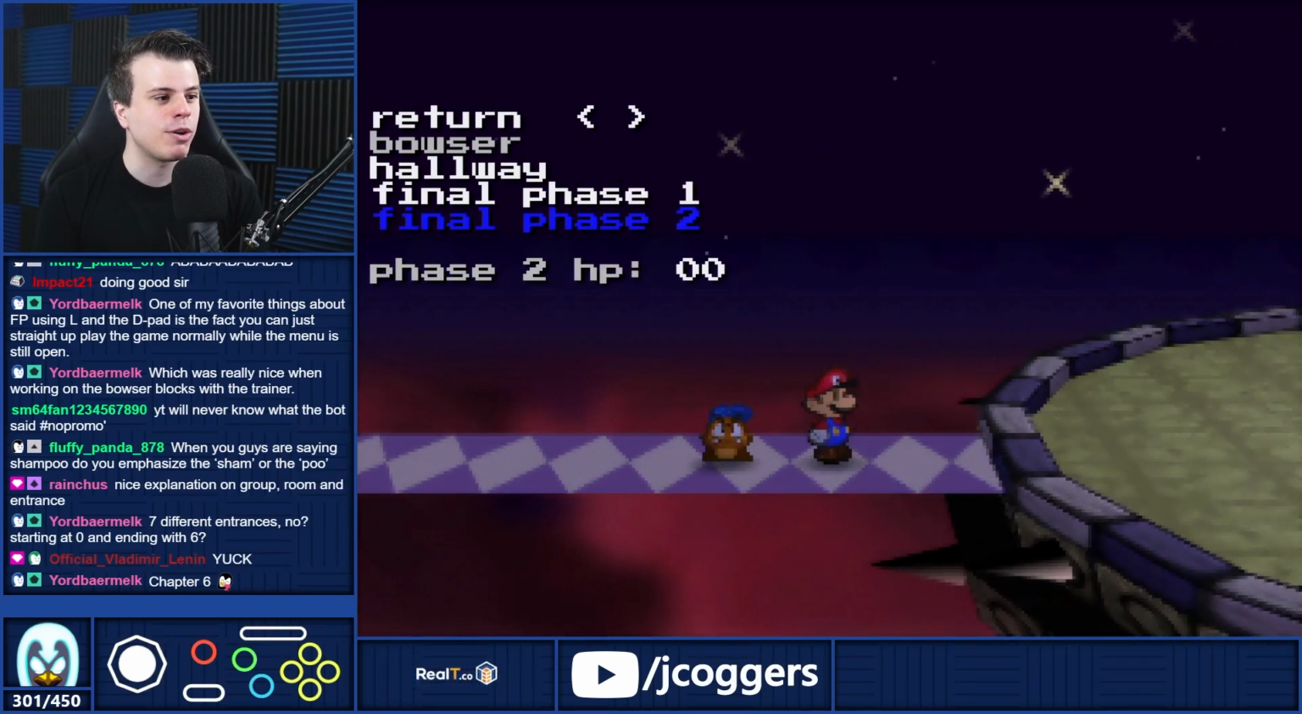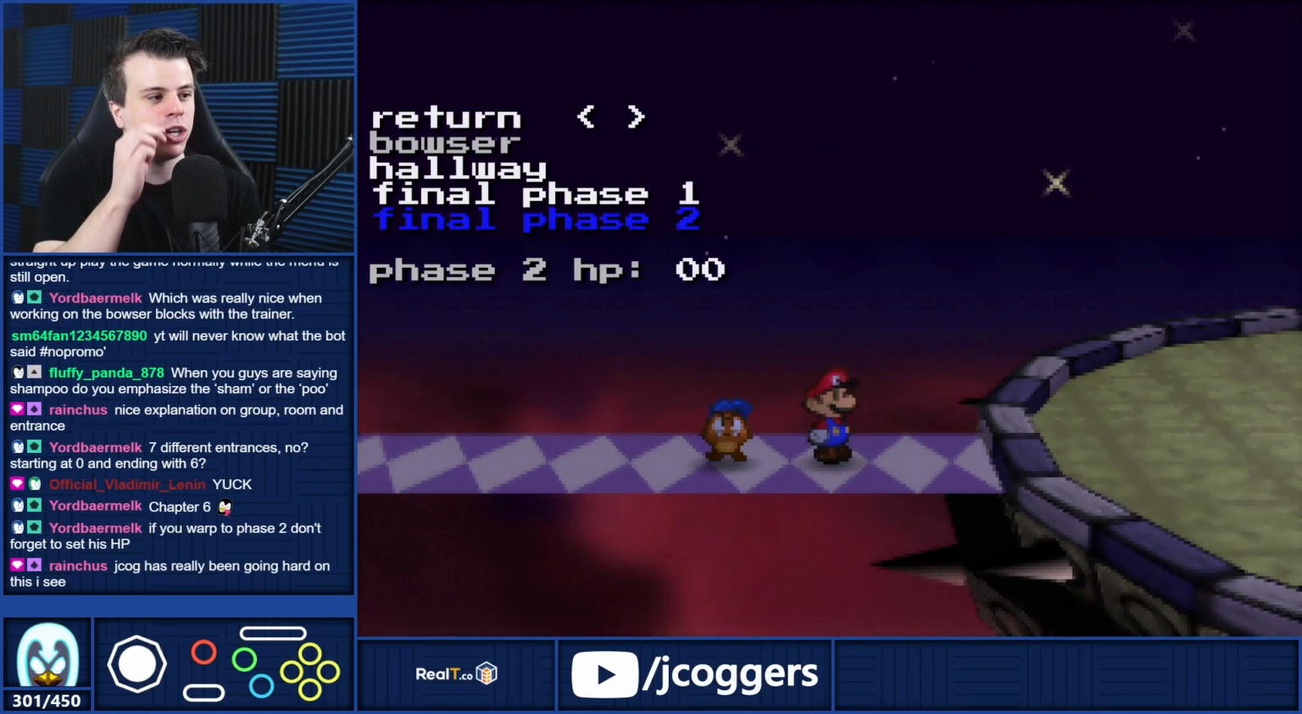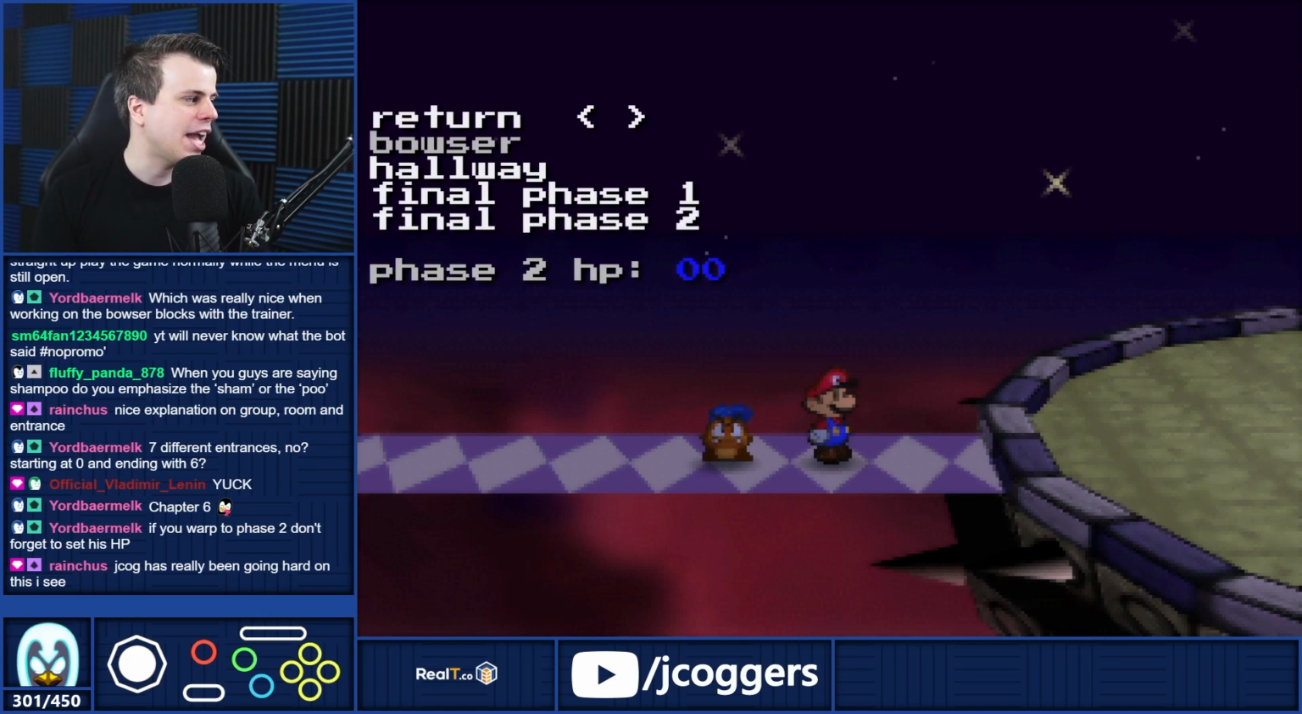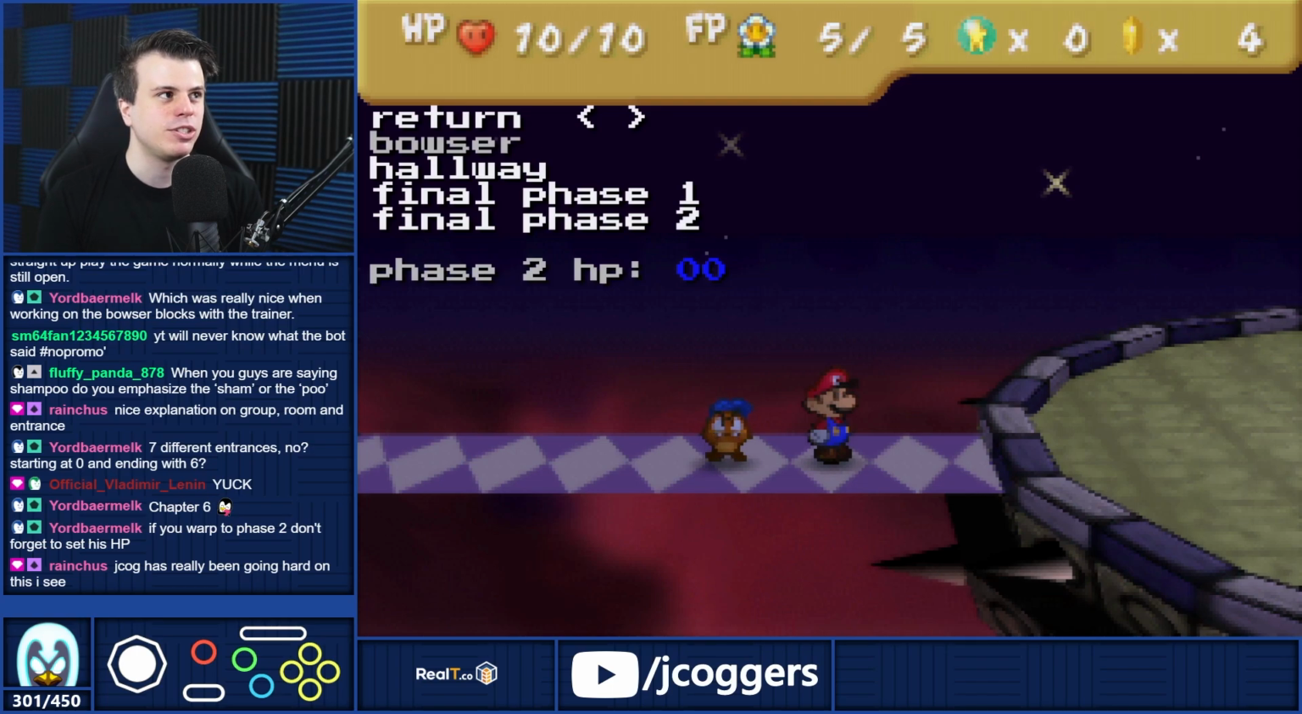You can also warp directly to phase 2, but if you just warp to phase 2, the actual HP Bowser starts with will default to 0, and it sees that and bumps it up to 1. So I also have a menu here that lets you select, like, I want Bowser phase 2 to start with 66 HP, and then you warp to final phase 2. But the rest of the bosses you just warp directly to their location.